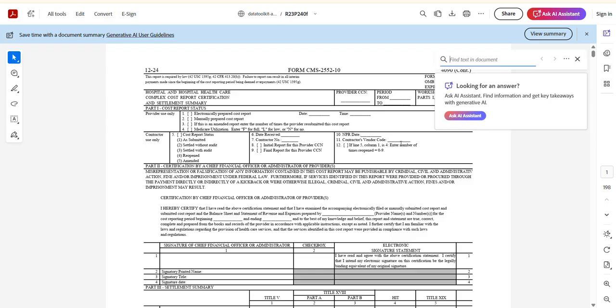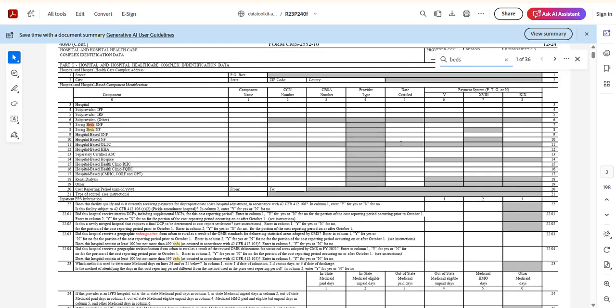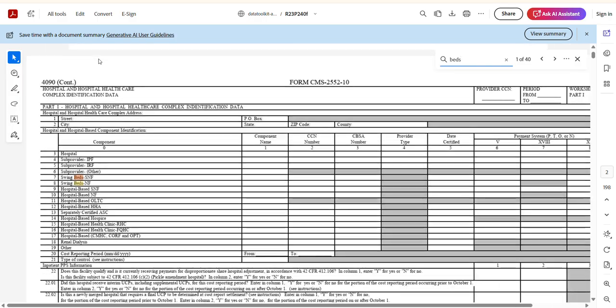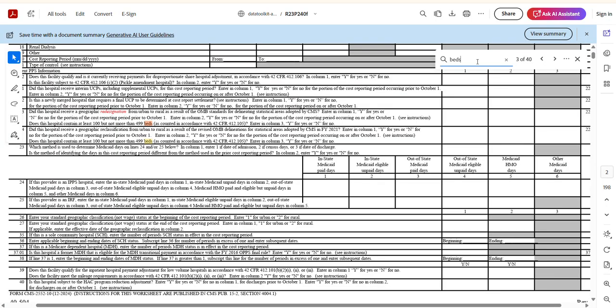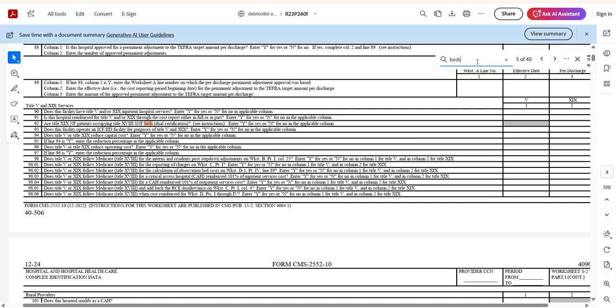Next, I'm going to look for beds, and there are lots of them all over the place. This particular worksheet here is hospital healthcare complex identification data. That's not quite what I'm looking for. These are long form yes no answers. That's also not what I'm looking for.